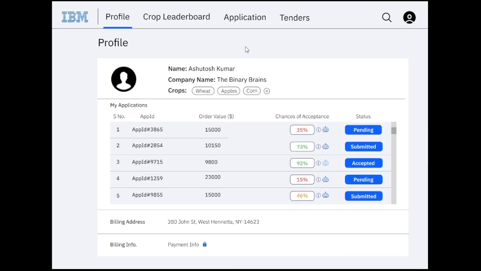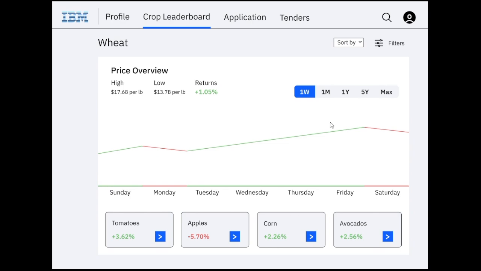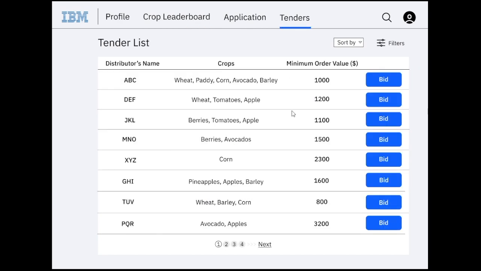This is our producer portal, and this is the profile page of the portal. As you can see, on the profile page we have the submitted applications for the tenders of the particular producer, and there's a crop leaderboard page where you can look at the current prices of the different crops, the changes that have happened per week, and also the market volumes. You can also check the historical trends by clicking on this button, and it will show you the historical insights based on different timelines.